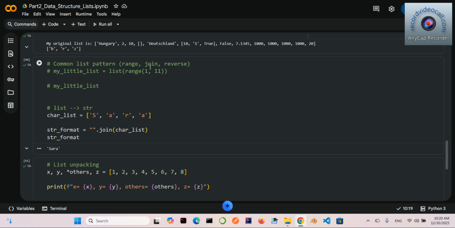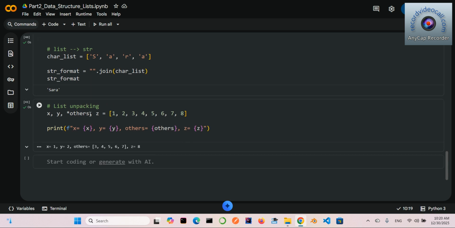We have some common list patterns like range, join, and reverse, and we usually use the range to produce some random list, and we can use the join when we want to convert a list to a string. And reverse is exactly like the start step -1, and we can use the reverse as well. List unpacking is useful in different scenarios when we want to define different variables for a big list.